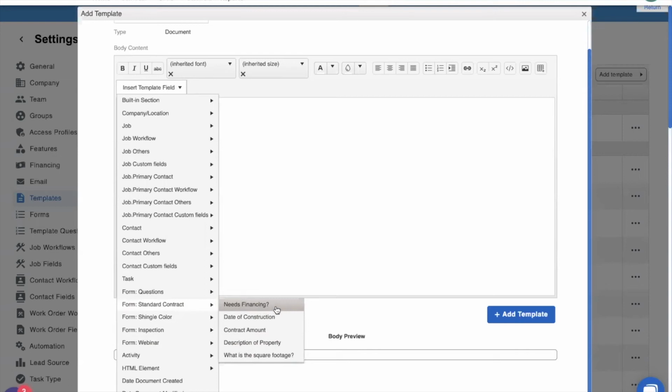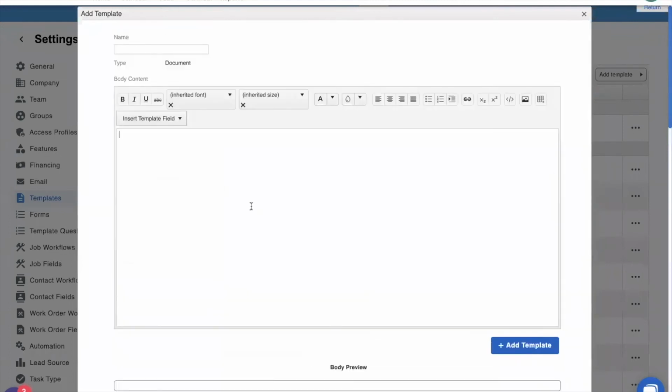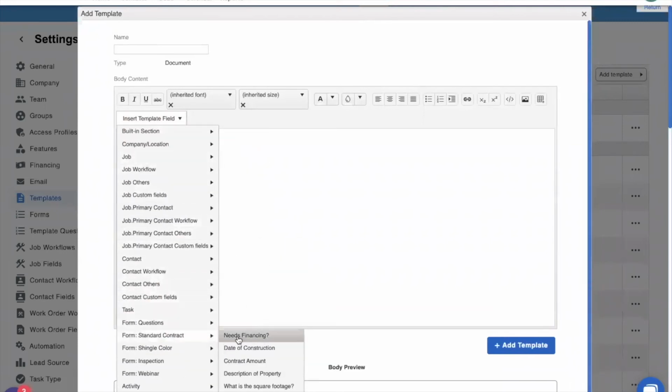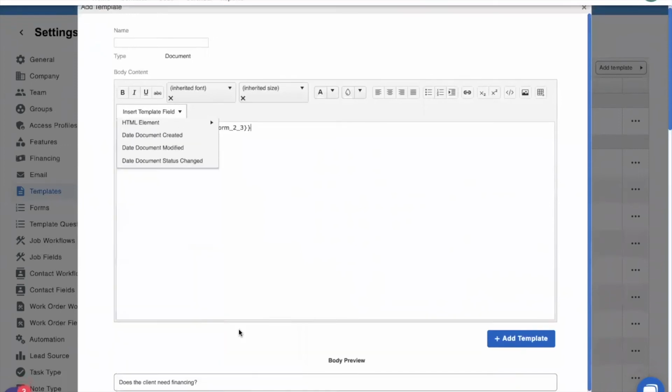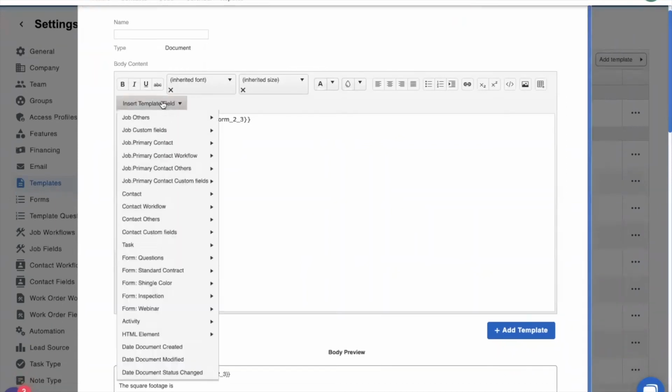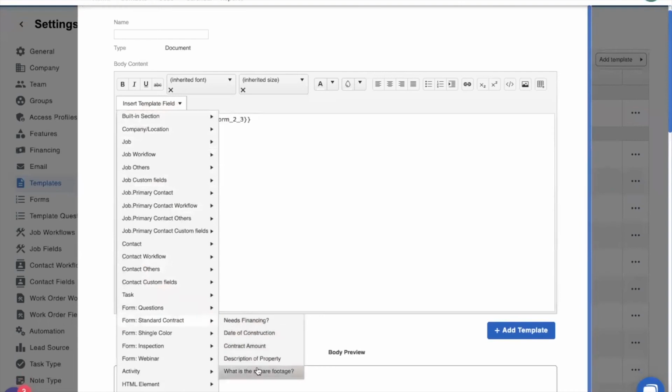Such as when we look at needs financing, this is a Boolean. It's going to show yes or no. So when we add this in, we'll want to ask a question on here like, does the client need financing? We can then insert the form right here. And that will show, does the client need financing? Yes or no. Another use case would be the square footage is, what is the square footage?